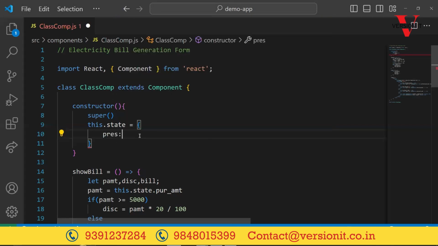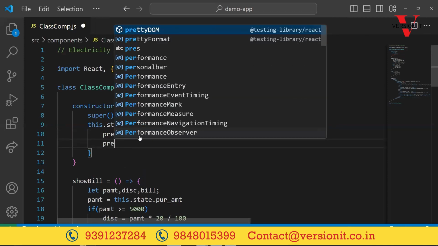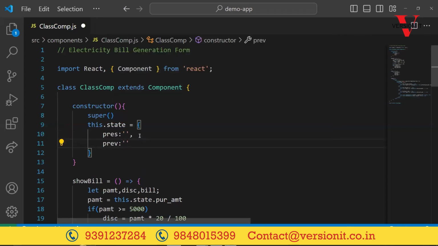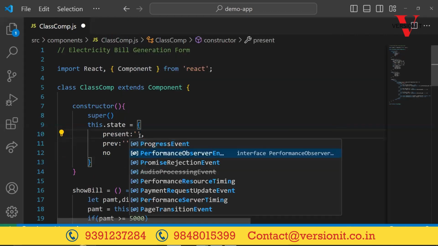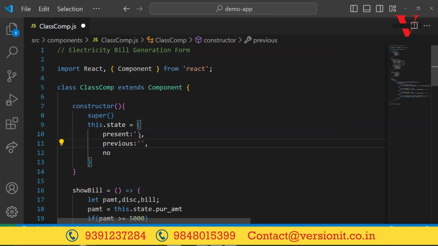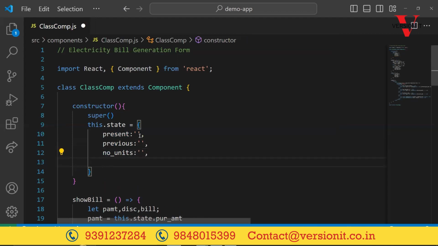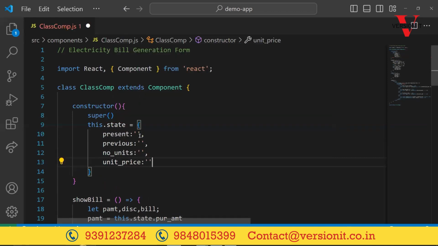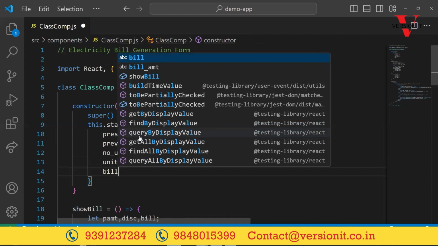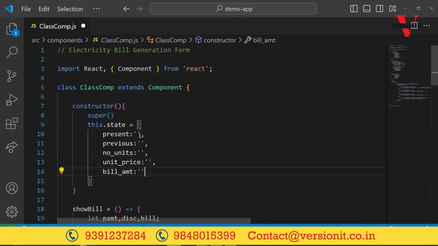Basically, we need present reading, previous reading. So just here I will make them a little bit like this: number of units, then unit control. Yeah, we did the same in JavaScript, three times we have written the program. So how much you are practicing, we don't know. This is the state variable.